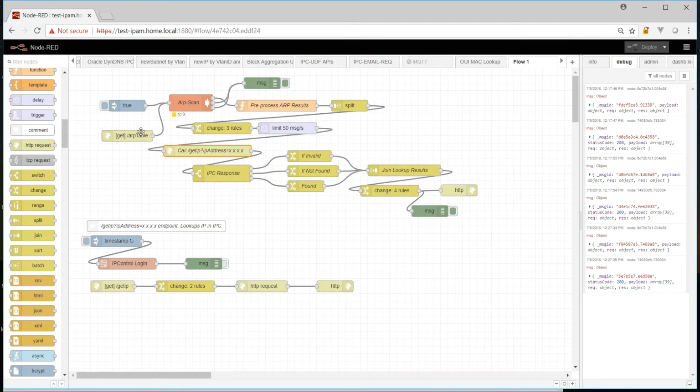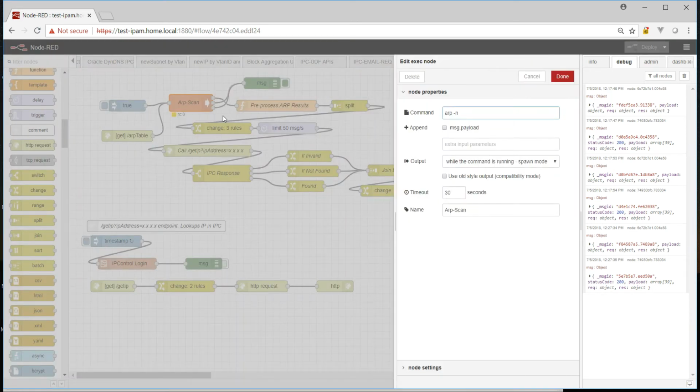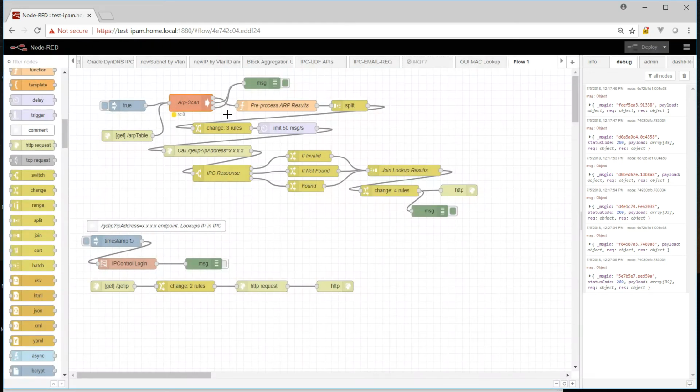To build this out, I took an HTTP request input node, set it up as a get, and told it to be the endpoint of ARP table. Then I have an exec node that I'm going to use to perform an ARP. Now, this is Linux that I'm running on, and for different environments you would probably have different commands or arguments. ARP -n seems to be what I want on Linux here. I think that works on Windows as well, but check before you consume that.